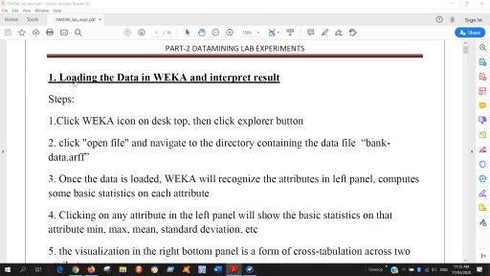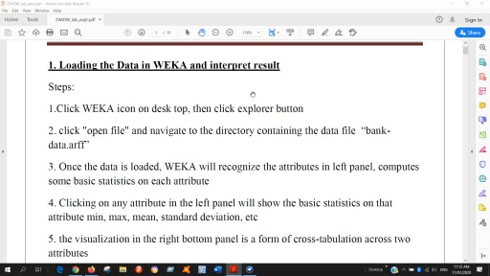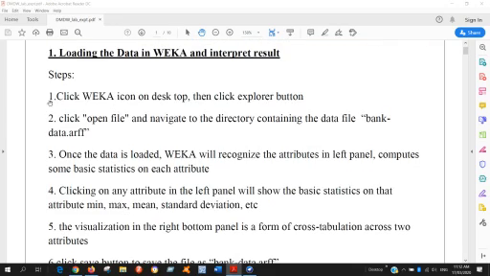program 1. How to load the data programs in the Weka application and how to interpret the results of your Weka program. First, let me discuss the steps to load your data program into the Weka application. I already told these steps inside your lab and finished this, but let me revise all these programs once again. First, loading the data in Weka and interpreting the results.